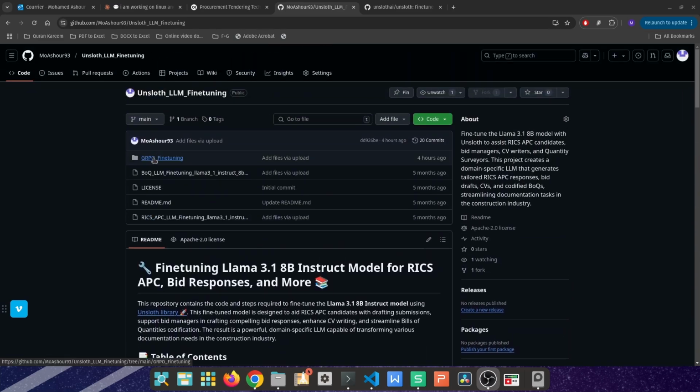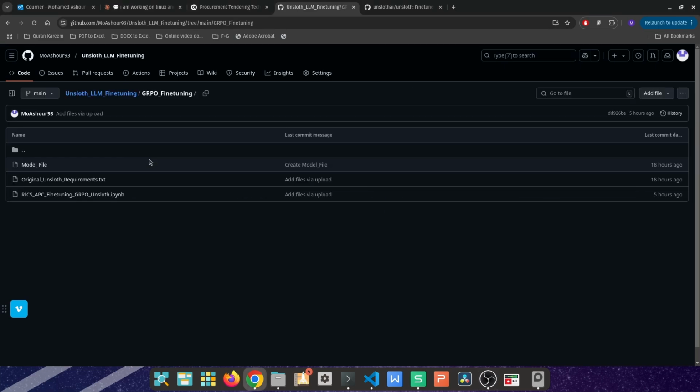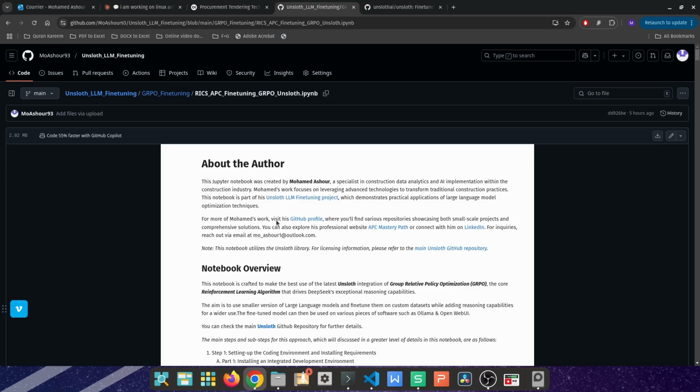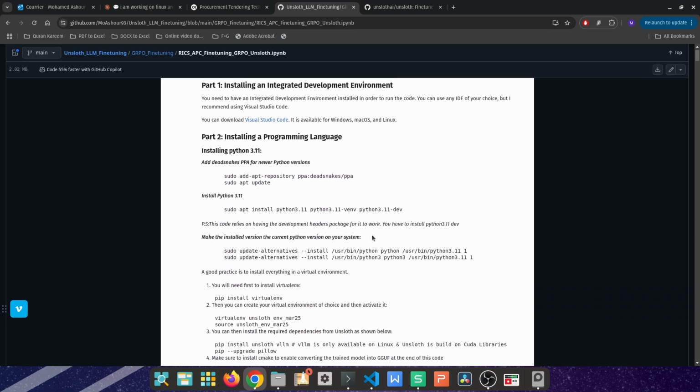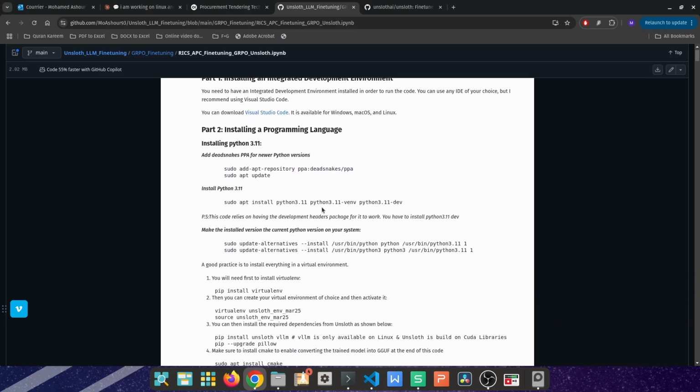And also, I have created a folder for the GRPO fine-tuning, which is basically the technology behind DeepSeek and adding reasoning to your model. And I've crafted a very detailed Jupyter notebook, which you can open in your time. And that's basically the Jupyter notebook that we're going to be discussing in today's video. And you can find all the explanation and the code in there.